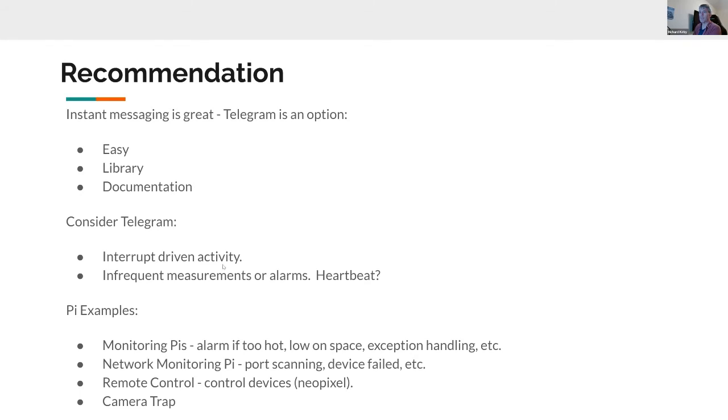It's interrupt-driven activity. It sends you messages and you can quickly take a look and decide what to do about it, if anything. So it might be good for raising alarms or infrequent measurements. I do recommend some sort of heartbeat. So once a day, I know I should be getting a message from the bot. If I don't get it, then I can check on the bot, or things like that.